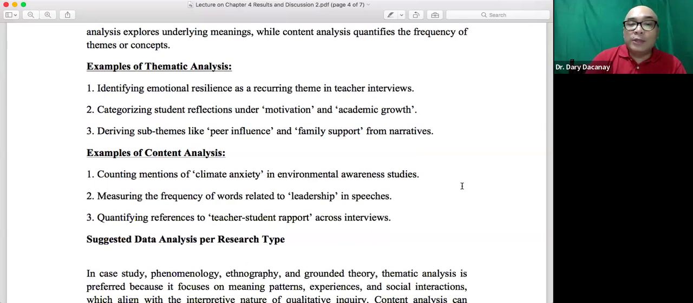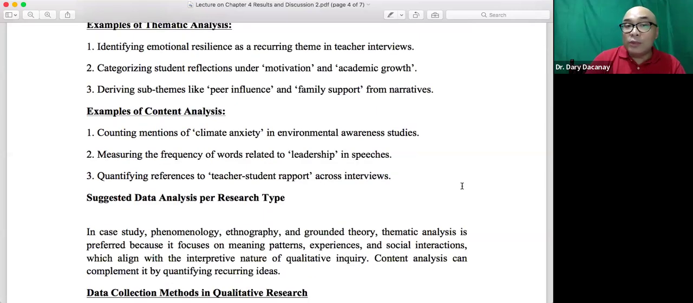In the content analysis, you will have to count the mentions of, for example, climate anxieties in environmental awareness studies, measuring the frequency of words related to leadership in speeches, and quantifying references to teacher rapport across interviews. So rarely this is being used kasi nga you will have to be able to check ilang beses yung mga nagsabi ng word na gano'n.